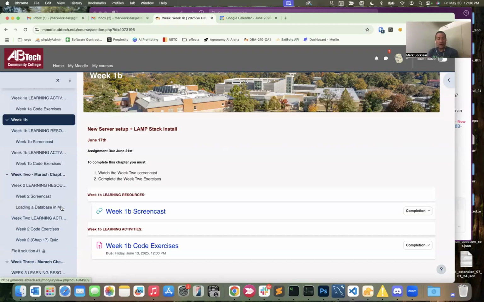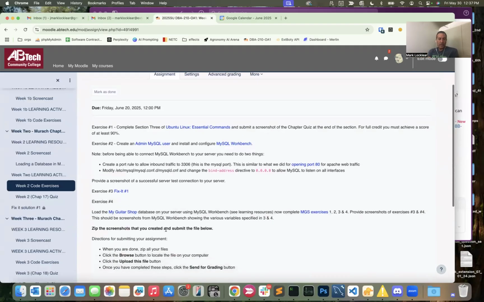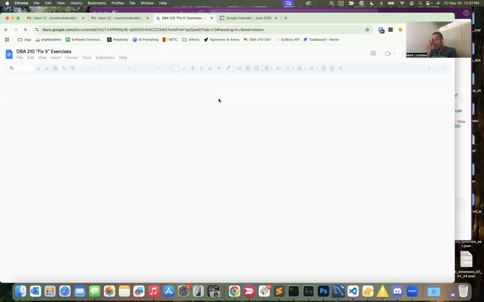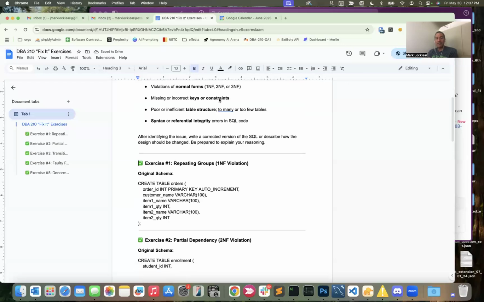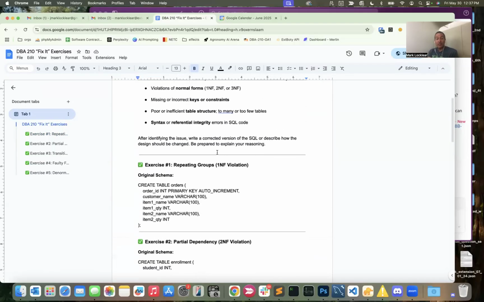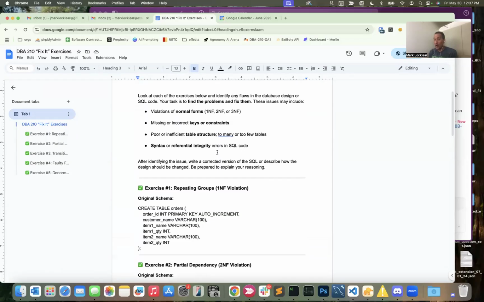And then you'll also have some of what I'm calling fix-it exercises. I think those start in chapter two. I've got a Google Doc that I'm maintaining here. Basically, I'm going to give you some database schema, and you're going to be asked to fix it. There's going to be an issue with it. It could violate one of the normal forms, it might be missing key information or constraints, the table structure might not be correct, or the syntax might be off.